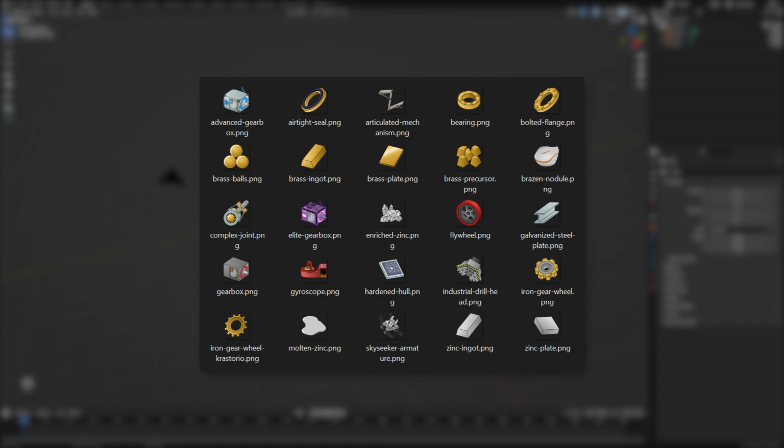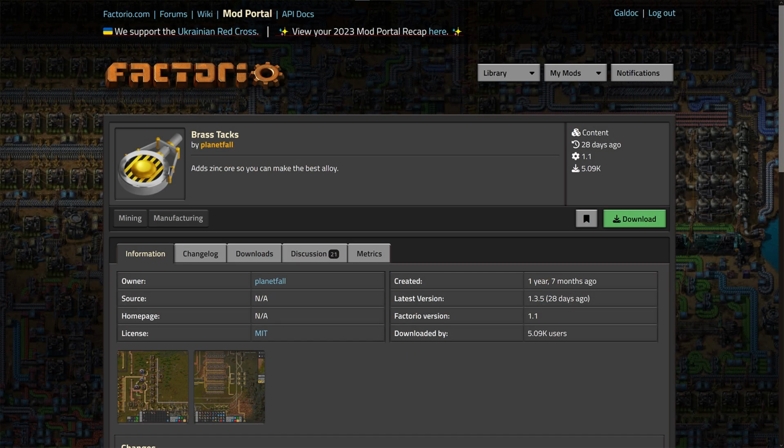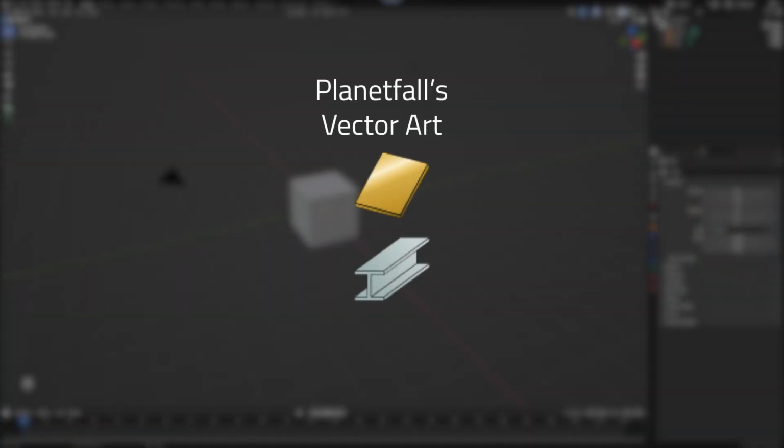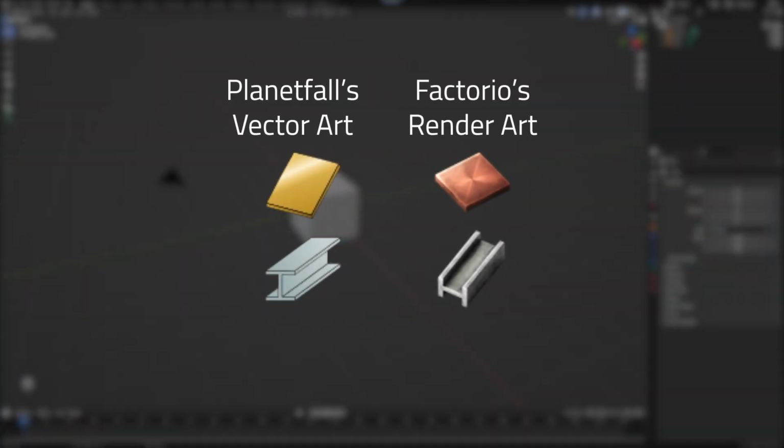What we've got here are a bunch of icons for Factorio. Specifically, this is the vector art made by Planetfall for his mod Brass Tacks. He initially made these in vector art programs, but that kind of disagrees with Factorio's style. So we're going to use these as concept art and recast it in a 3D style using Blender.